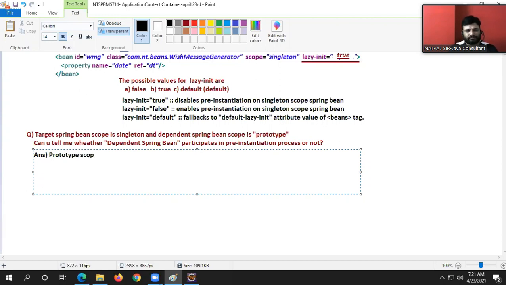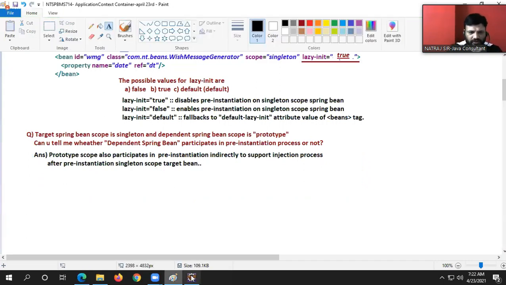Prototype scope bean also participates in pre-instantiation indirectly, to support the injection process after pre-instantiation of the singleton scope target bean, to support the pre-instantiation process of the singleton scope target bean.